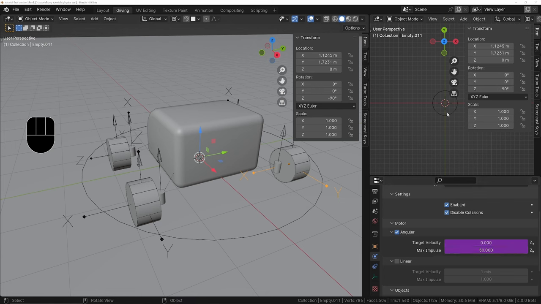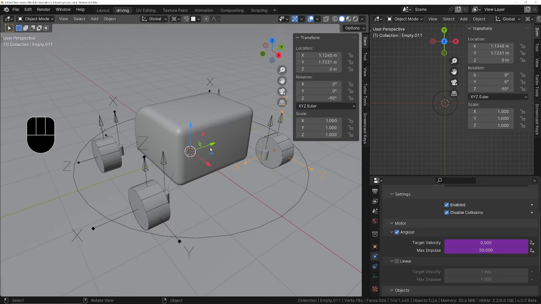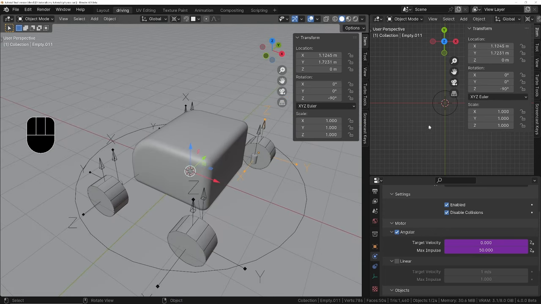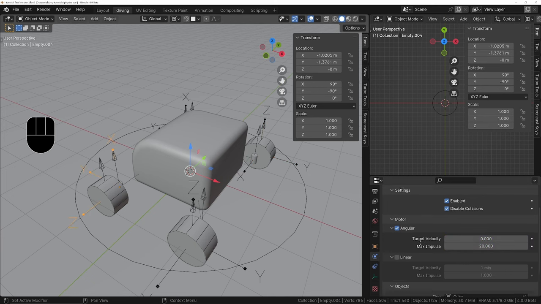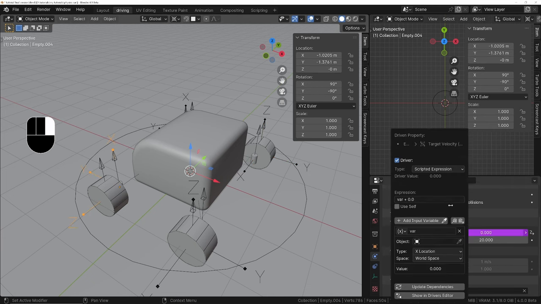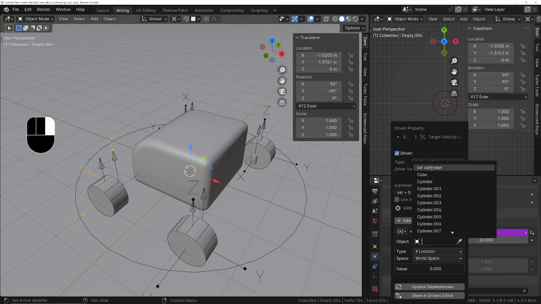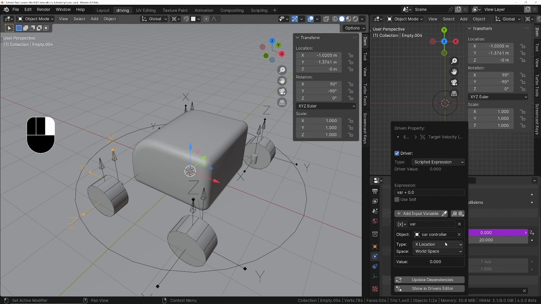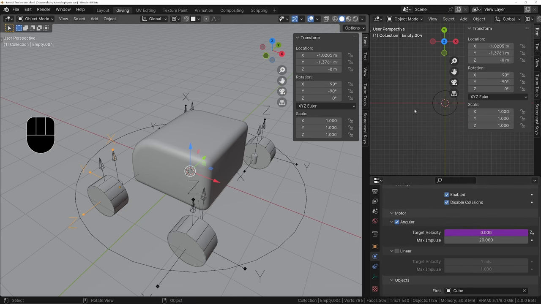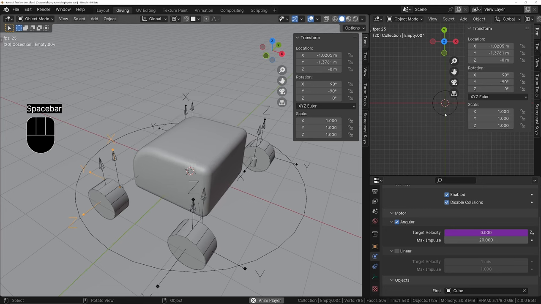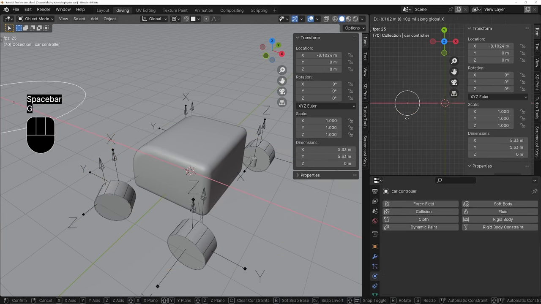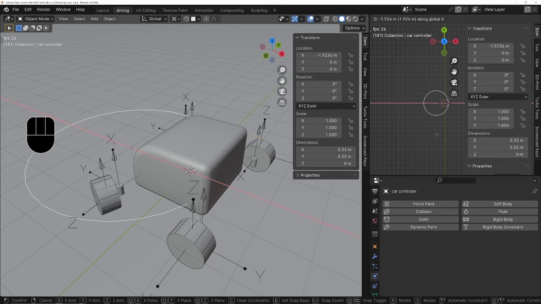So we'll do the same thing for the front motors now for the steering. So I'm going to choose the front motor, which is that one. Right click the target velocity, add driver, and we'll choose the car controller again. But this time we're going to use it on the X location. Okay, and then we'll give that a test. So press play, and then we'll move that on the X axis. And now you can see we've got correct steering on there.